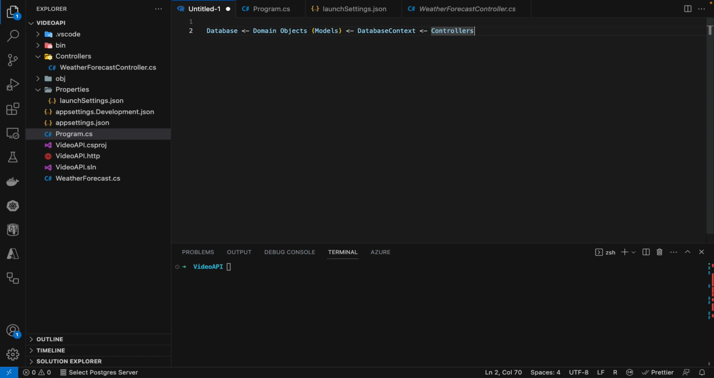And then we're going to have a database context that talks to these domain objects and creates data inside the database and is able to retrieve data out of the database utilizing that context. And the controller is ultimately the topmost layer that utilizes the database context in order to get the data and post the data into the database.